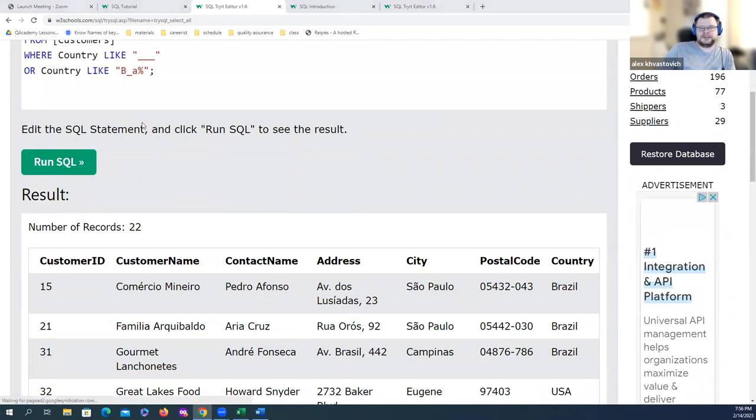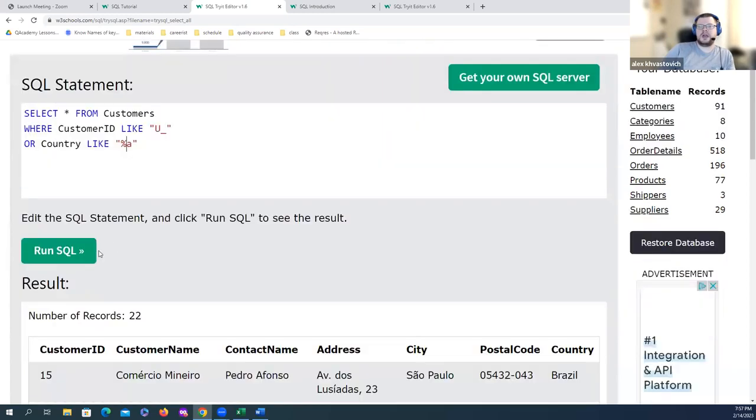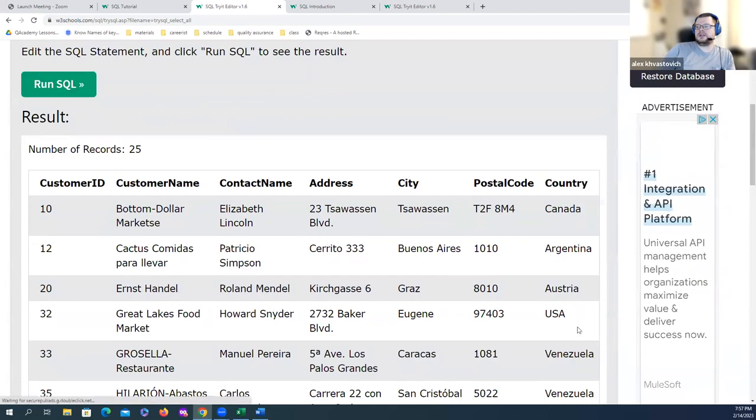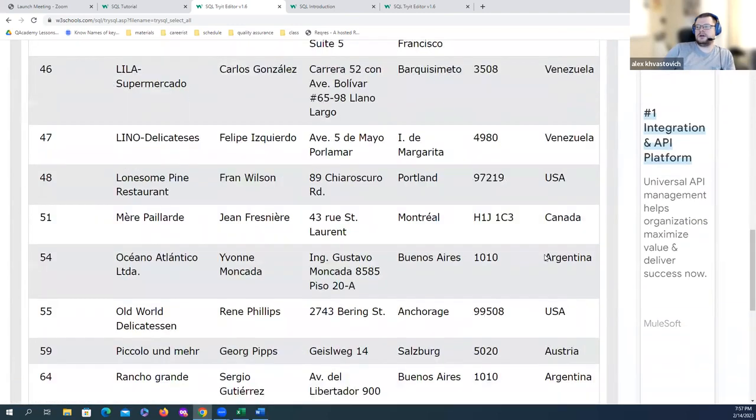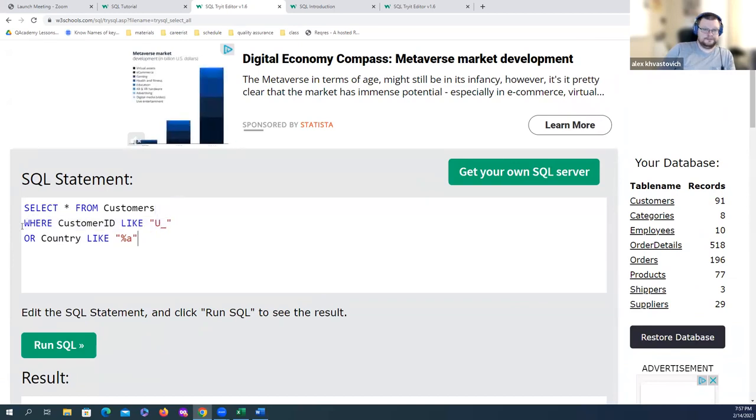All right, so we got some examples in the chat. Select everything from customers with customer ID LIKE 'U%', so starts with U, or country LIKE '%A', ends with A. So this will give back any country that ends with A, essentially. Canada, Argentina, Australia, Venezuela, and so on. There is no customer ID that starts with a U.